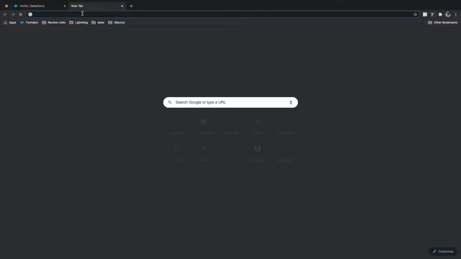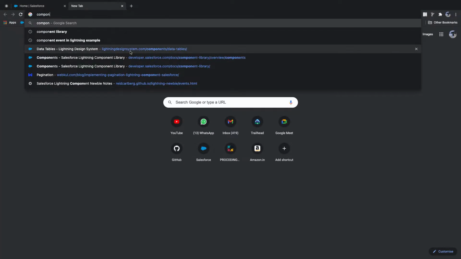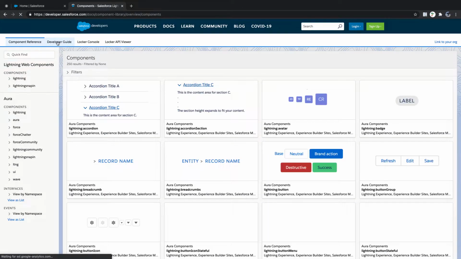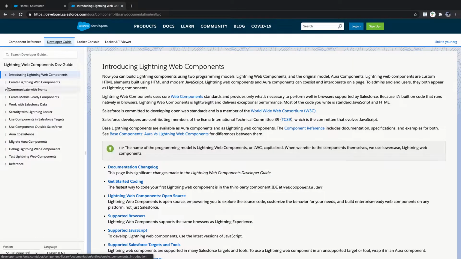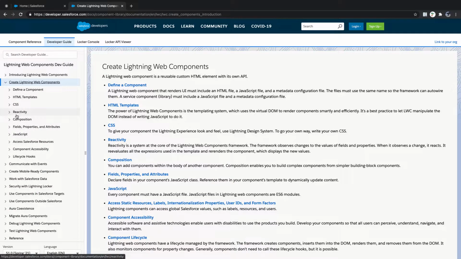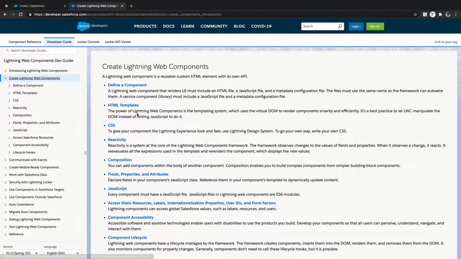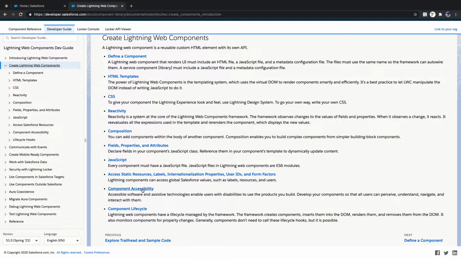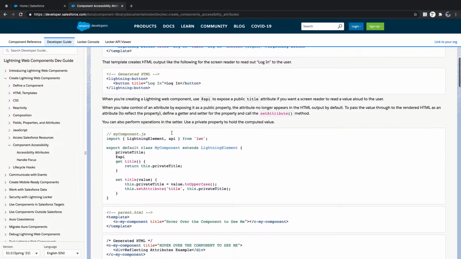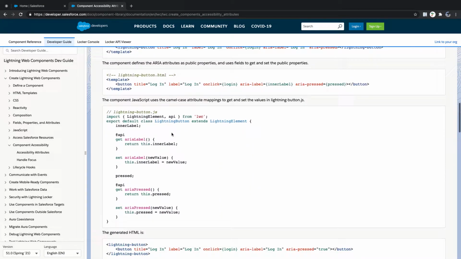For that, we already know we have the component library, right? Developer docs, component library. In this, if we go to LWC developer documentation, instead of component reference, go to developer guide. In this, create lightning component: HTML template, CSS, reactivity, lifecycle, field properties, component accessibility.